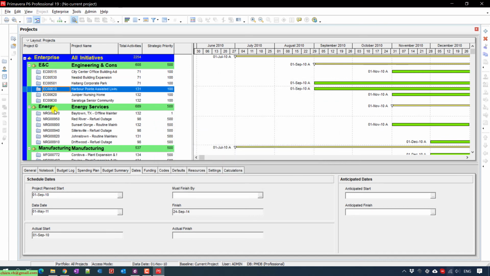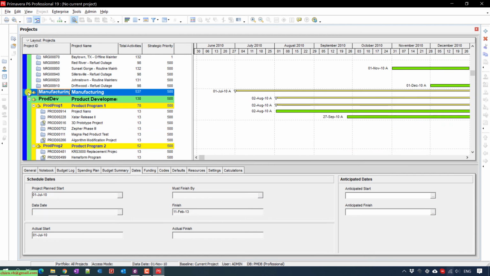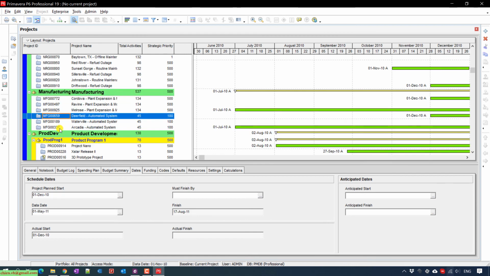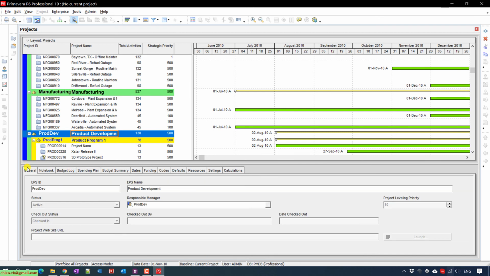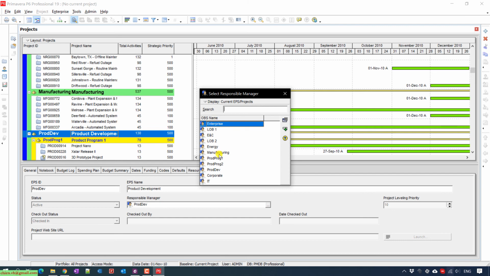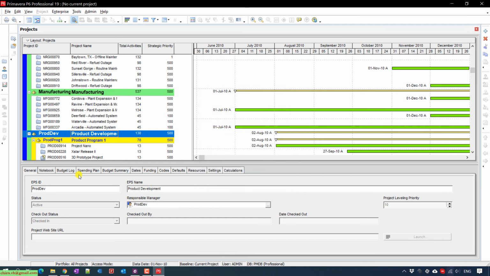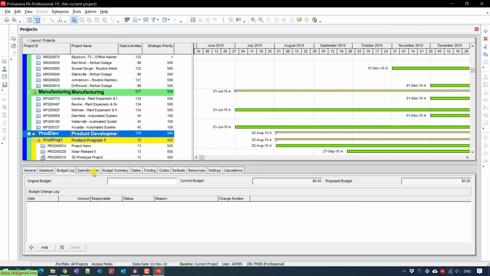In the bottom, we have some menus: general, notebook, budget log, spending plan, budget summary, spending cost, default, resources, testing, and calculation. Okay, that means you are able to quickly review resources, the budget, or something like so in one screen.